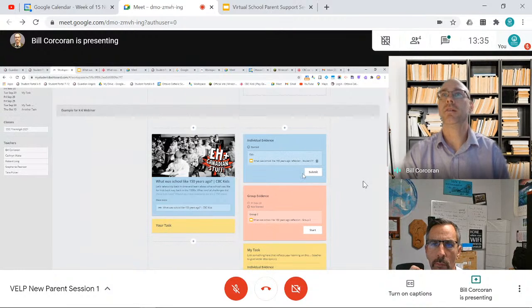When they go back here, you can see that it has the word submit. So that means that if I click the word submit, I'm insinuating that I'm ready for my teacher to give me some feedback. It doesn't mean it's the final piece of the process, but I'm ready for them to understand that I have some work that I would like them to look at.